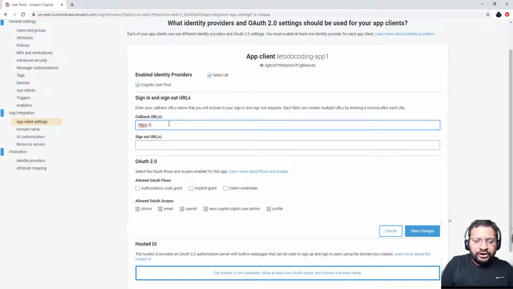Again, I already know these URLs because these are the standard ones. But once we move into the application, I'll let you know how you find the port numbers, because sometimes the port numbers change and that can cause a lot of problems. These have to match exactly as in the application, otherwise it will not work.